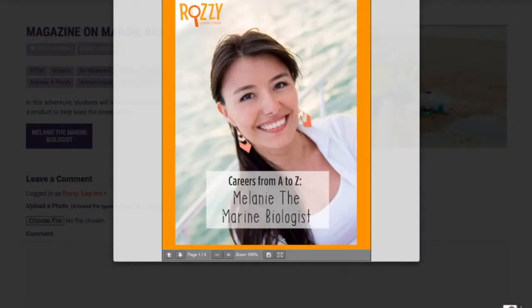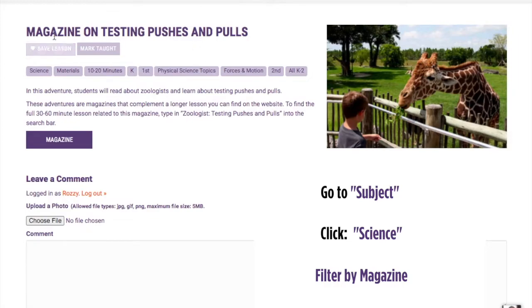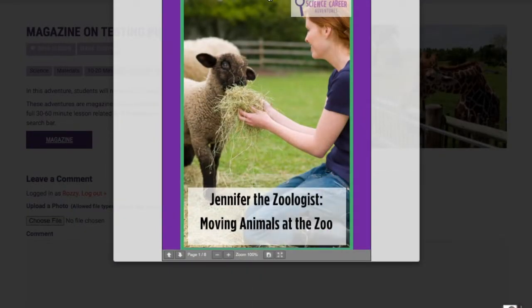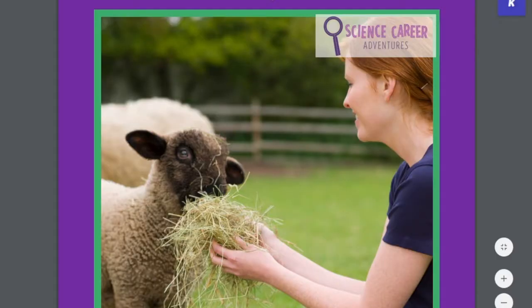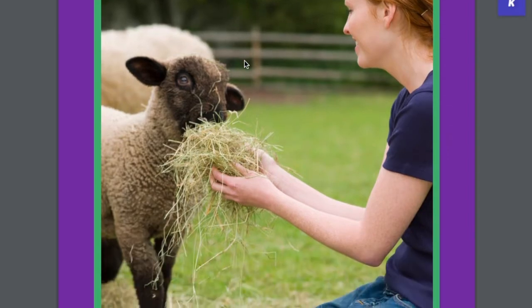Then we have our science magazines. These are going to focus more on the subject. So this is talking about pushes and pulls. Again, same concept, click in, download the PDF. You can put these into Google Classrooms if you want, or other classroom management systems, or you can print them out however you want to do it. Put them up on the smartboard if you want. Go through as a class.